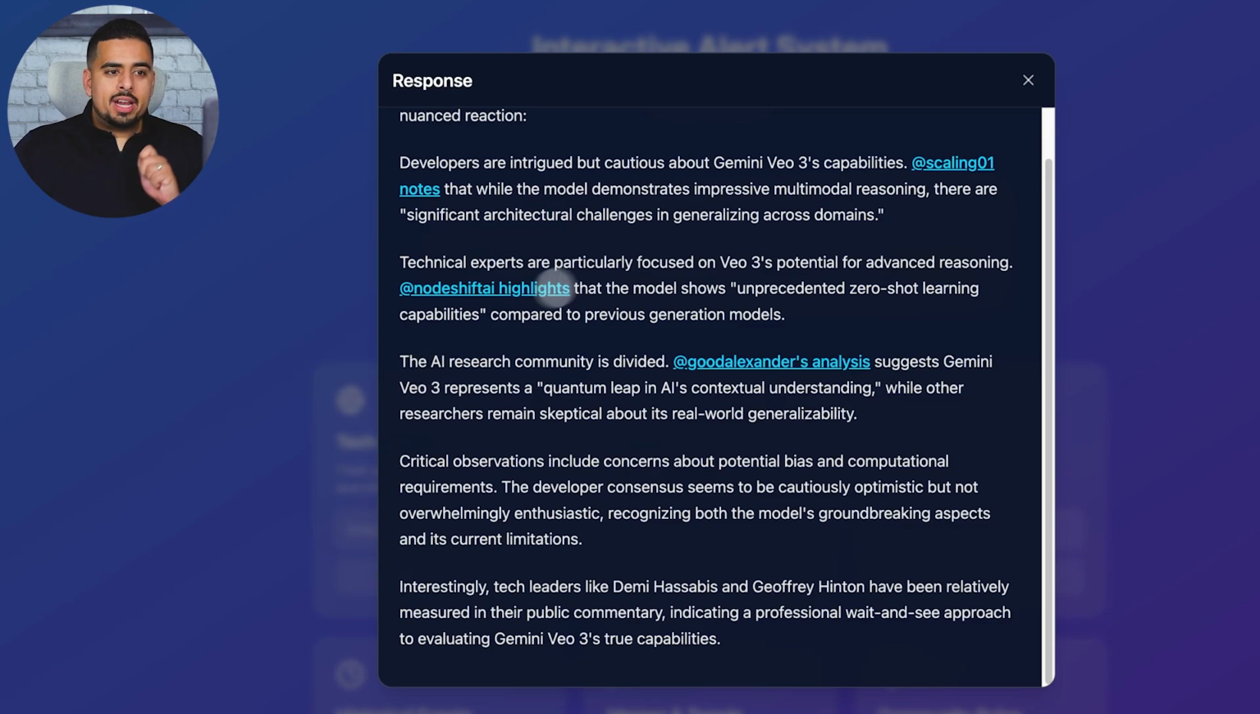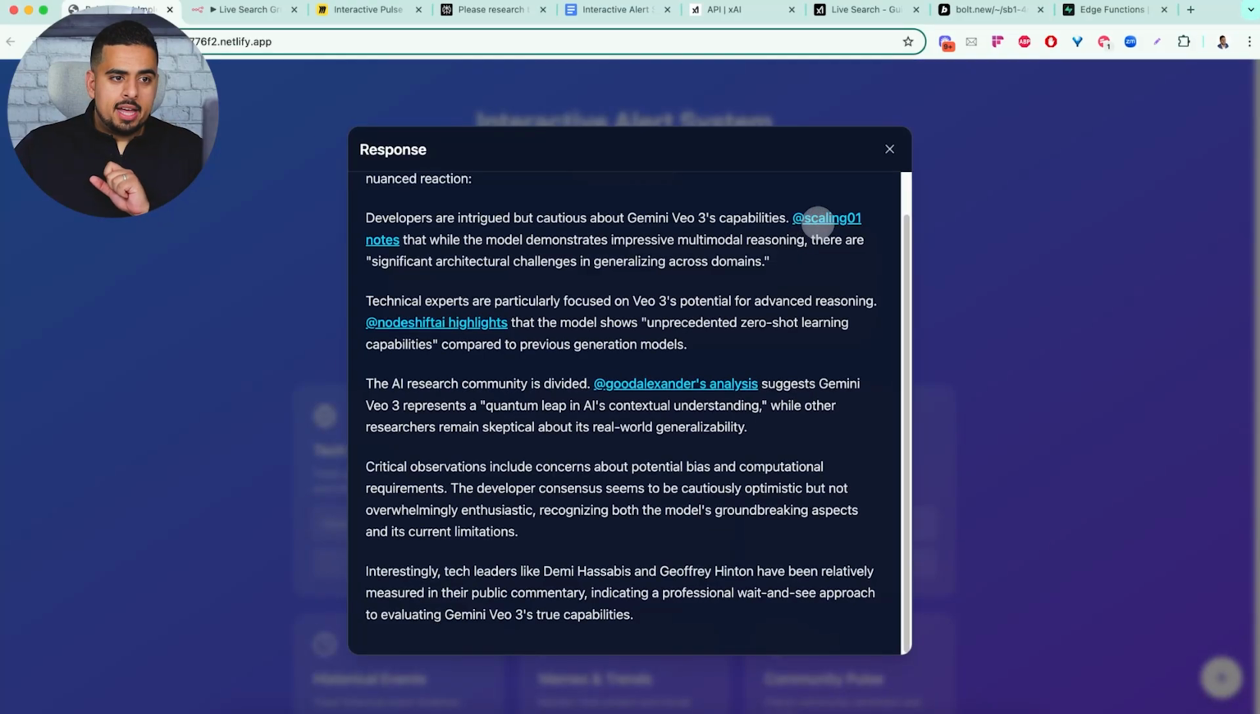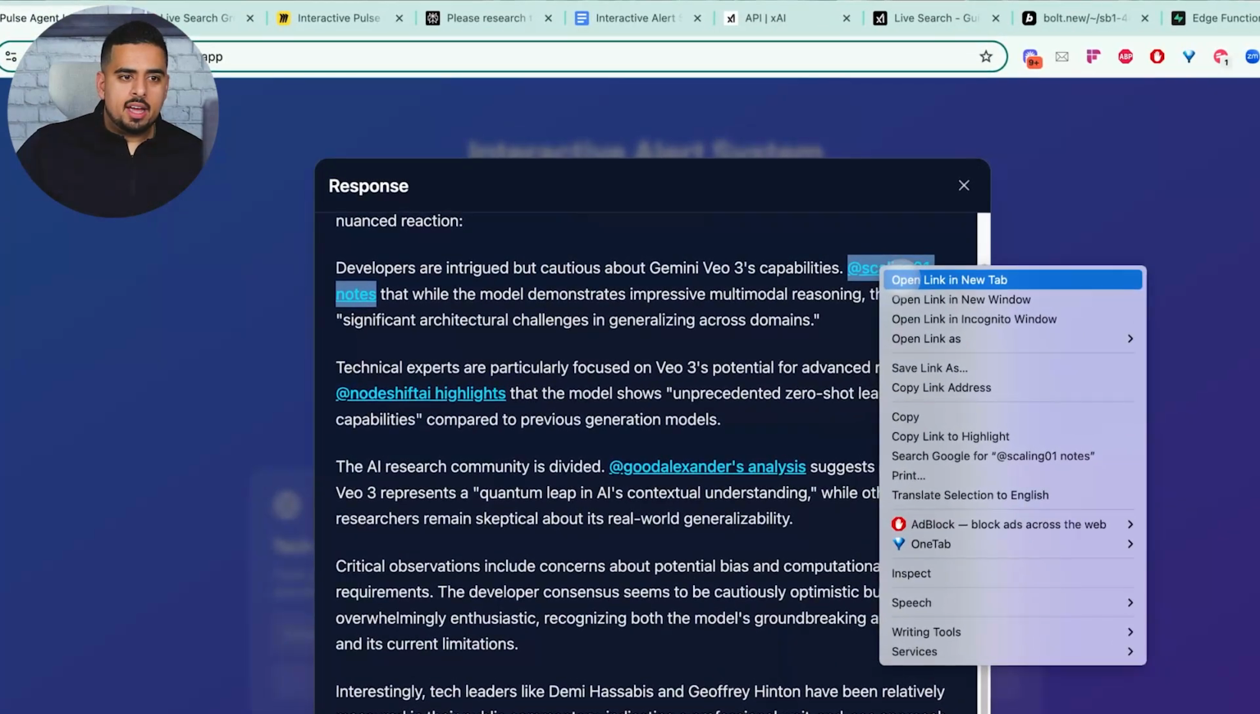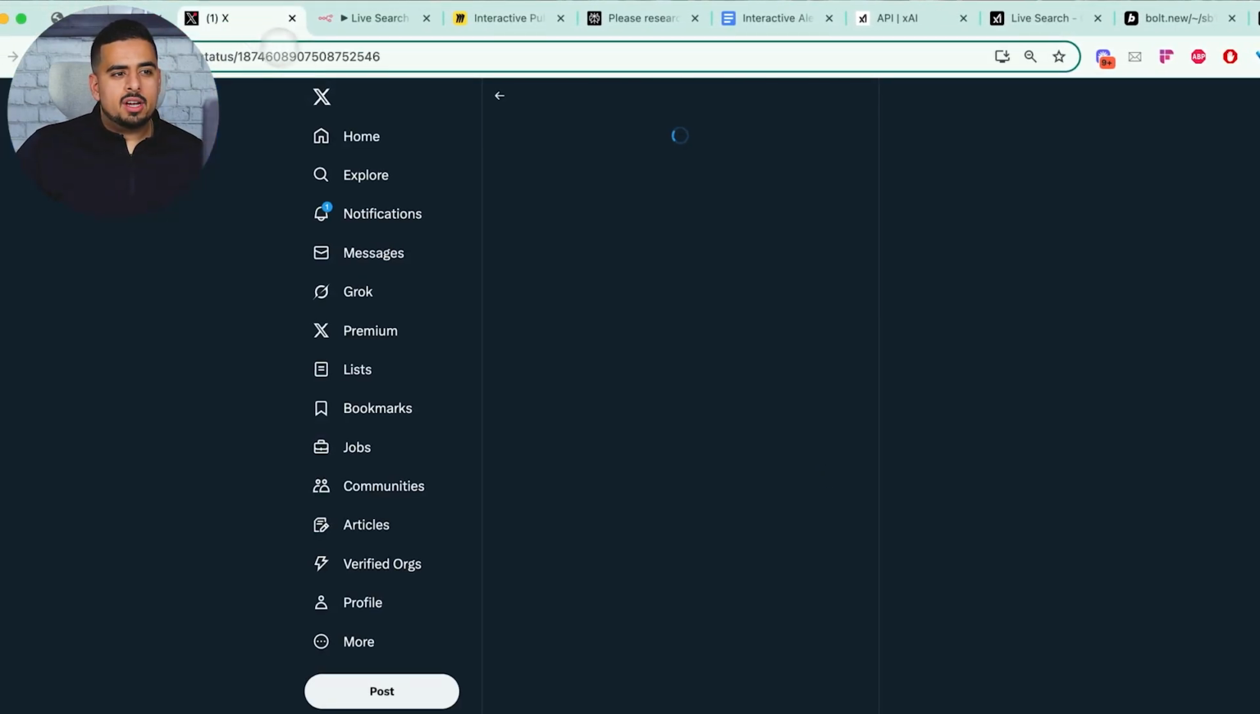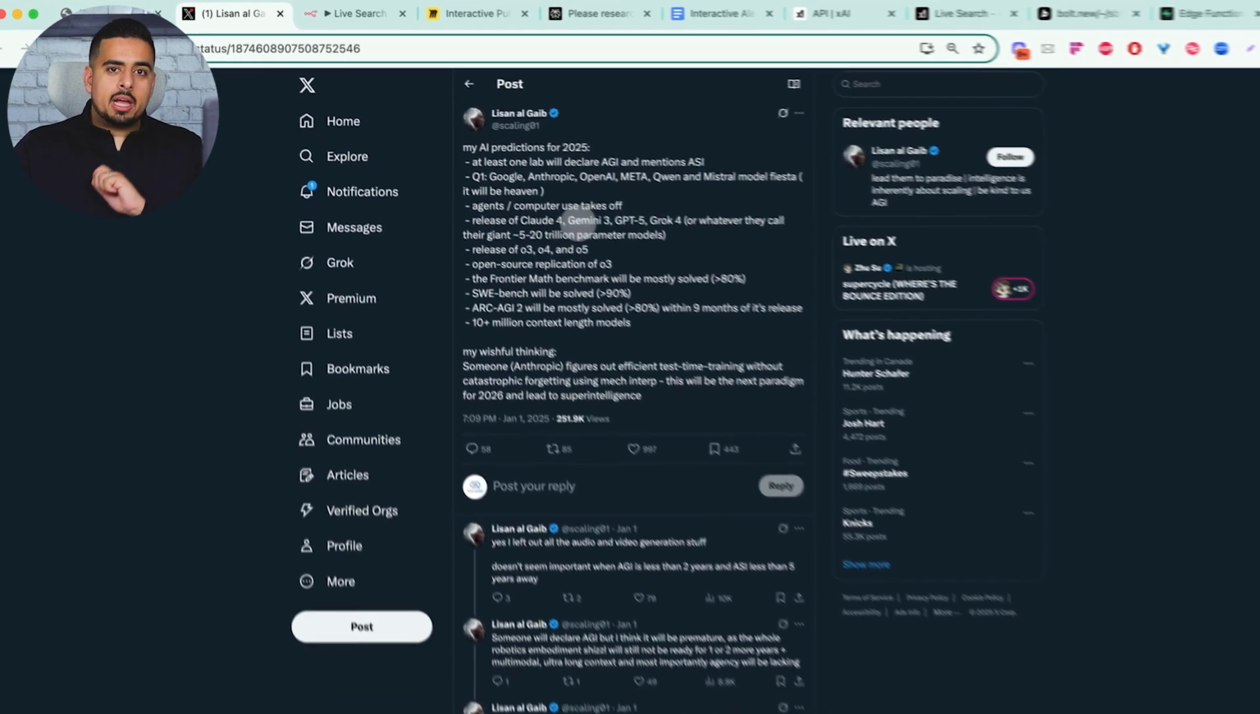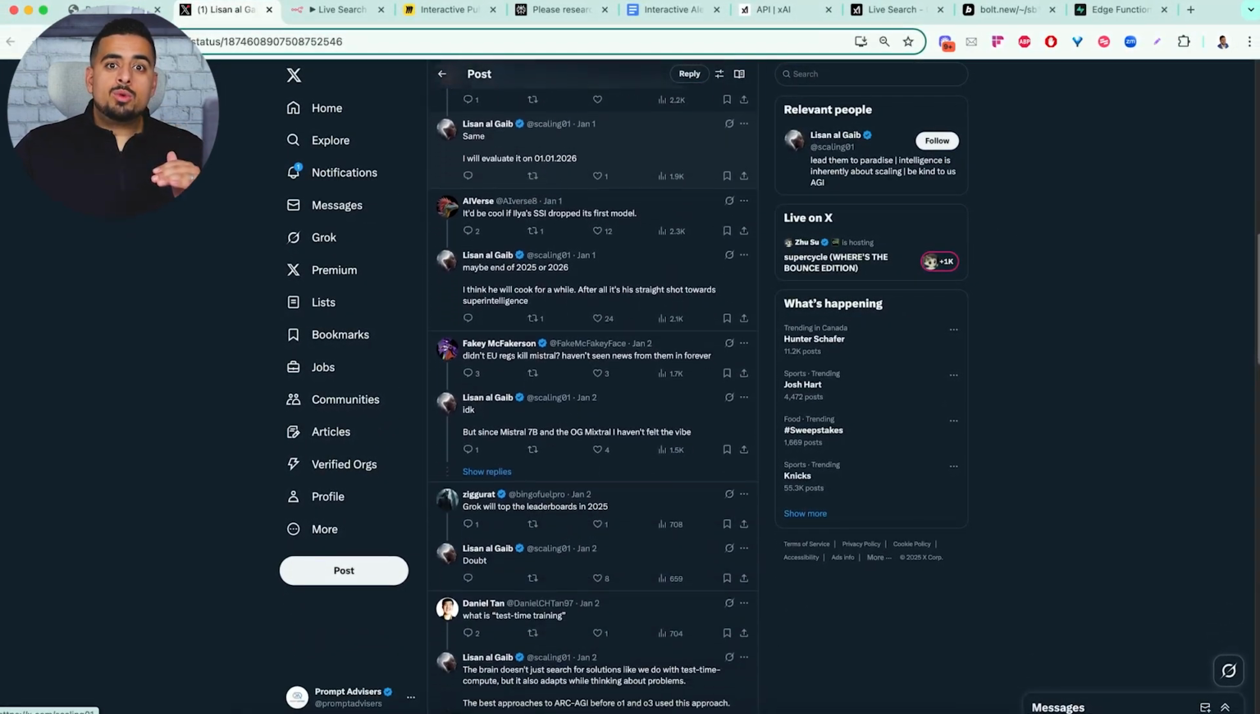And what's cool is we can actually reference directly from the API the citations. So if we right click on this particular link here, it should bring us to the actual underlying post where it retrieved and routed this information.